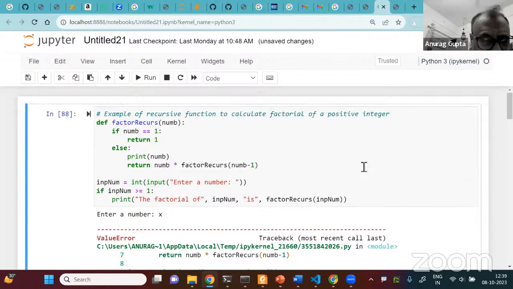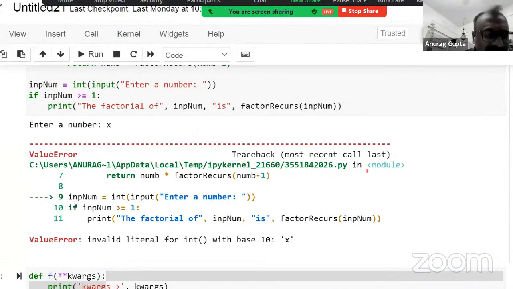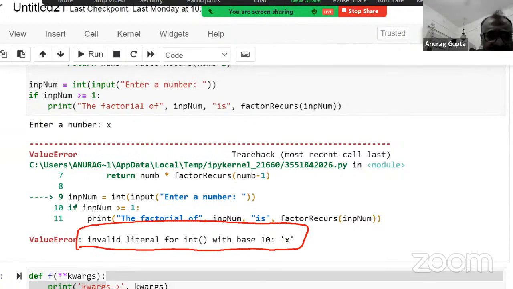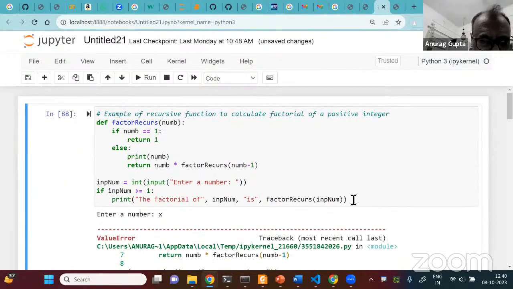The type of error is very useful. It says invalid literal for int with base 10: 'x'. So if you want to write a program where the user is a funny character, and most users are, if you have 100 good users, you will always have 1 or 2 bad users. Somebody will enter an X which will throw an error. So you should be able to handle that error. And how we handle that error, we cannot discuss right now.